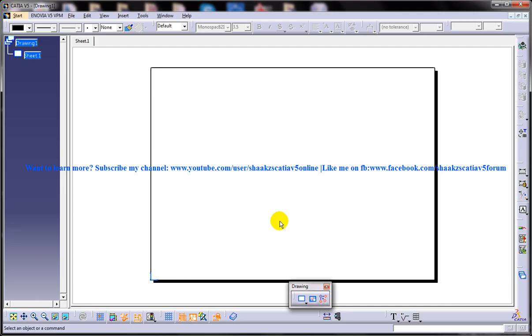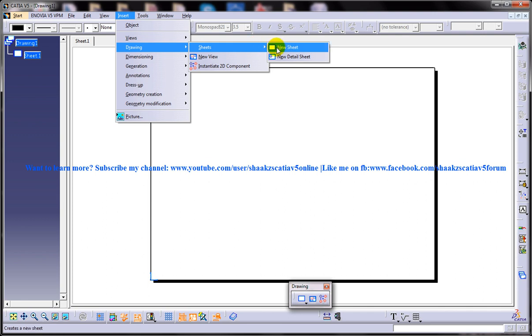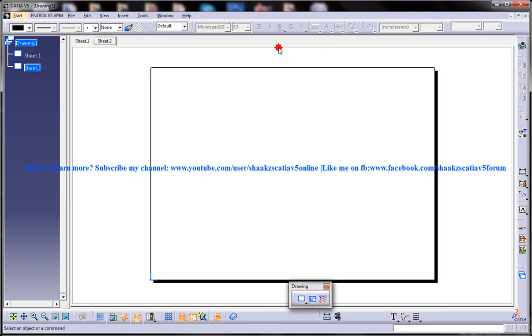And to insert, let me just show you how you can insert the new sheet in the drafting workbench. As I said, you can use any of these methods. So I'm going to insert drawing sheets and new sheet. This new sheet button, you can click on it, and you can see that once you do that, the newly inserted sheet is active here.